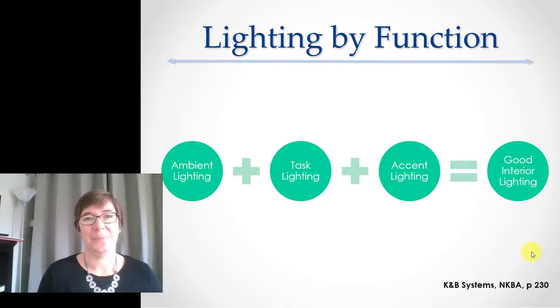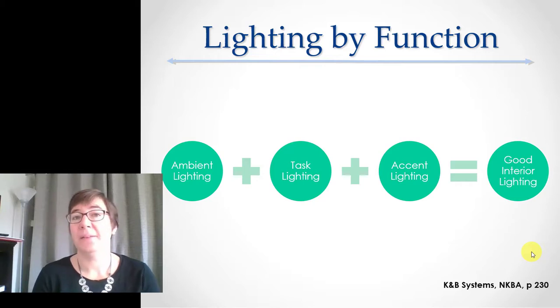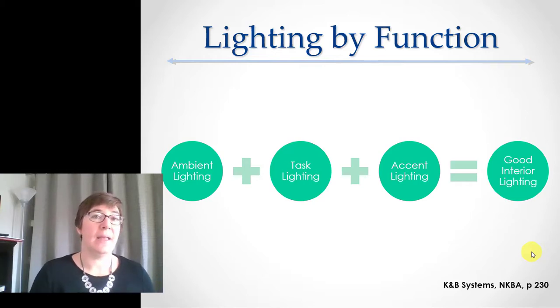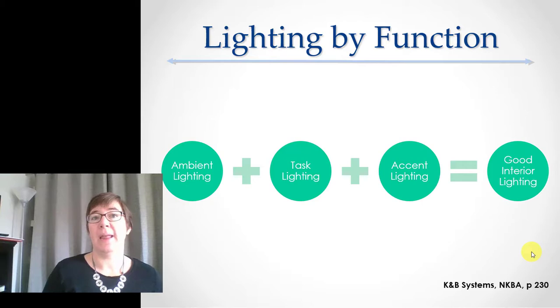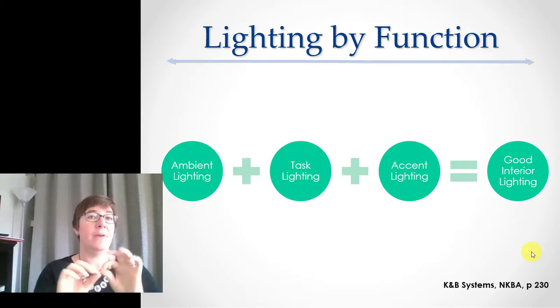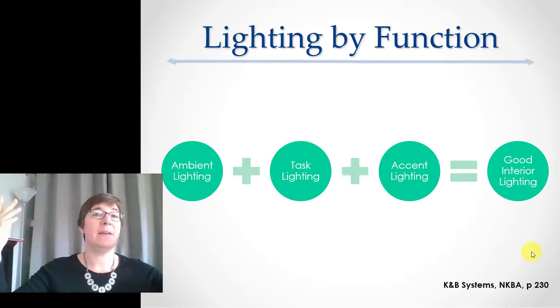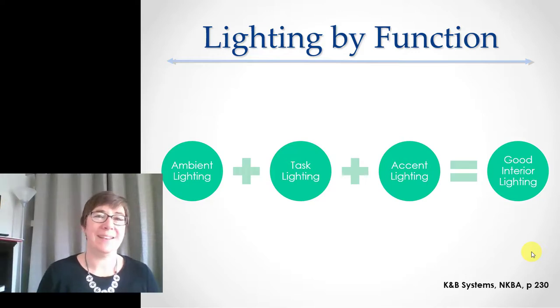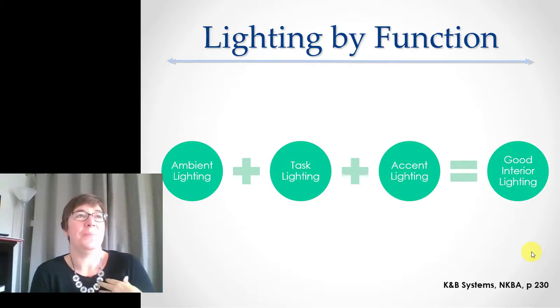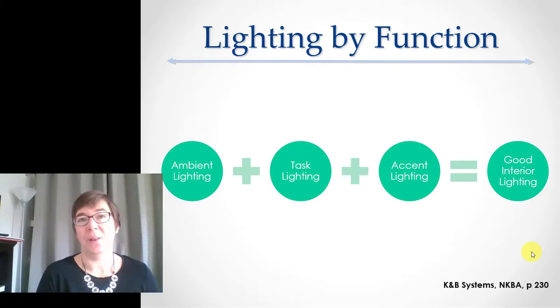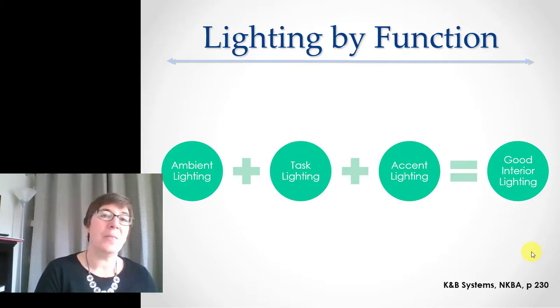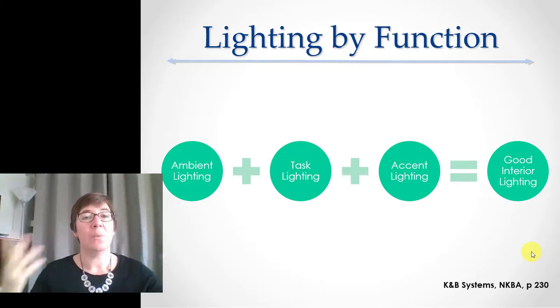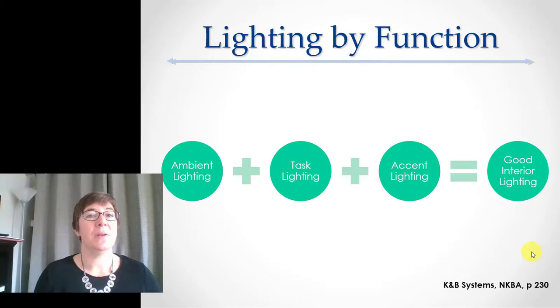Your third layer here is accent lighting. Accent lighting adds the sparkle or the interest to the room. You could light your artwork. You could have specialty cove lighting. There are so many different ways you can use accent lighting to add to your general lighting design. All those layers added together will be your entire lighting design for the room.